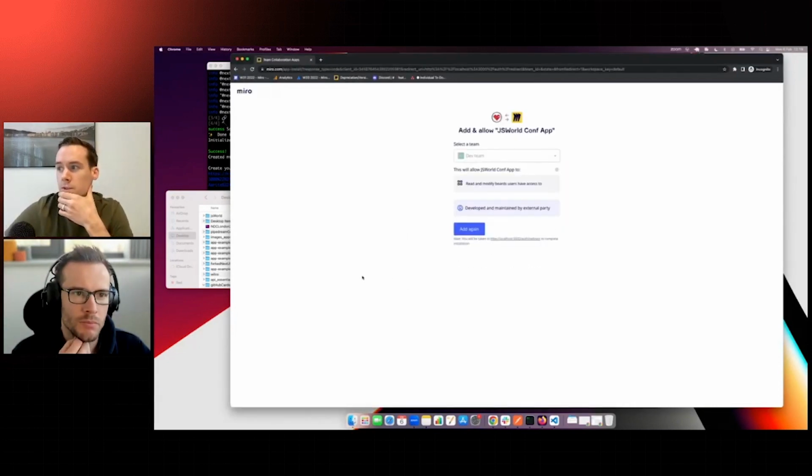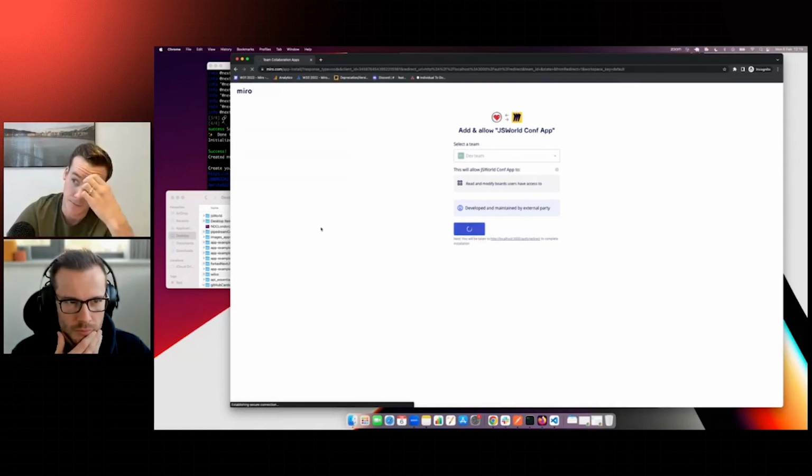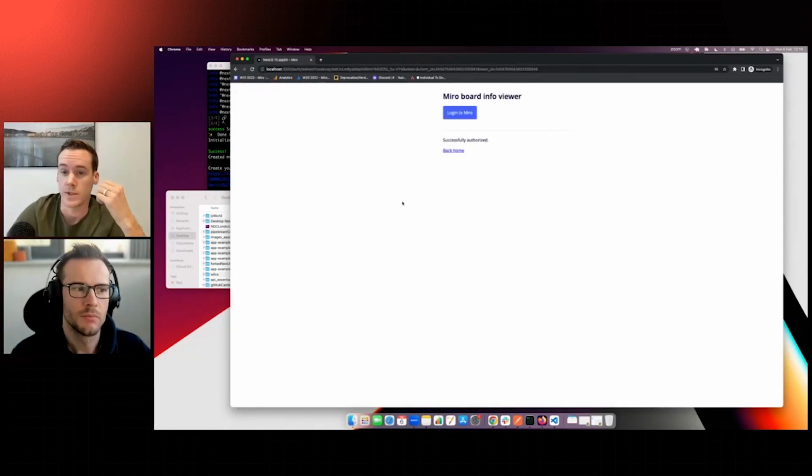Once you've done this, you should see add and allow JSWorldConf app. And you can hit add again. This is simply authorizing Miro to be able to make requests on behalf of this account. So I'll hit add again here, and we'll see that it says successfully authorized. Once you get to this screen, you can just hit back home. We will do a bit more with this later on in the workshop.